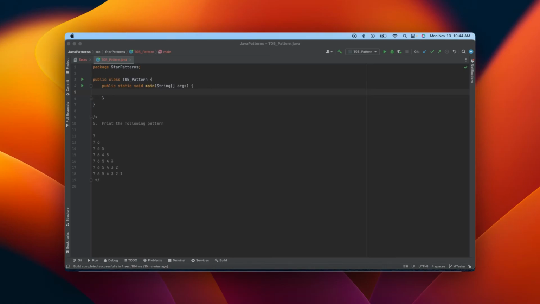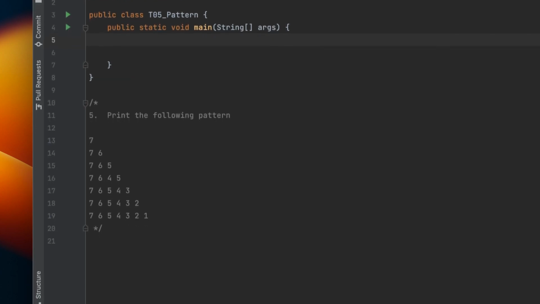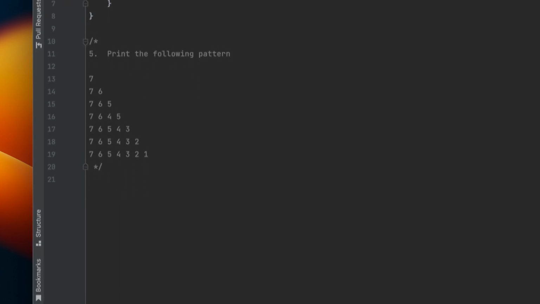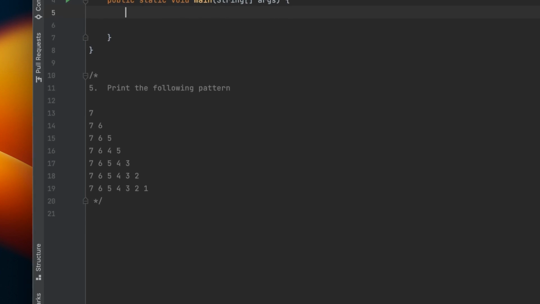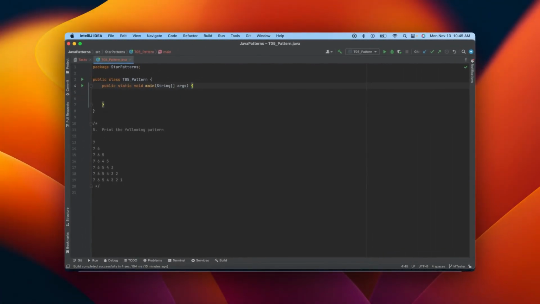Welcome back, and we are on to our fifth pattern, so let's get started. In terms of this pattern, I want you to notice, and again, rows run horizontally, columns run vertically. For our first row, the first thing that's printed is 7. On our final row, it goes from 7 to 1.